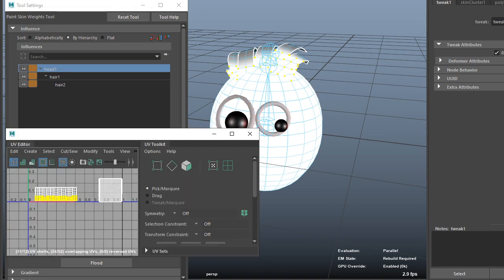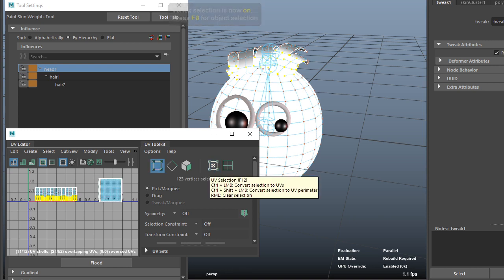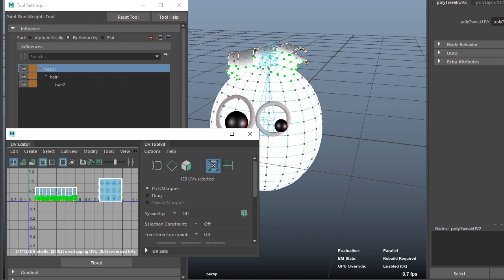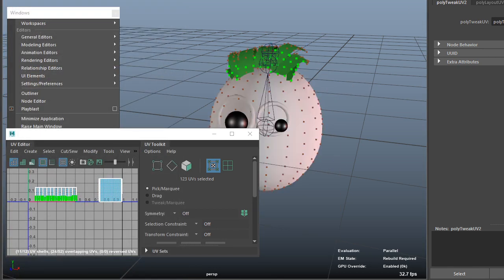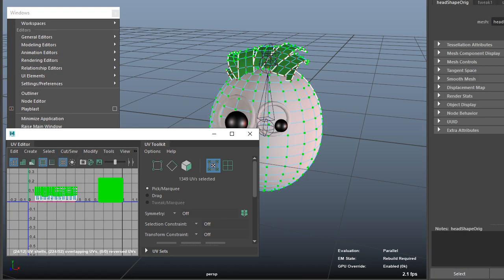Then in the UV editor, I can go back to UV, convert back, right? So Shift, Control, left mouse button to convert to UVs. And then I can do Select Inverse, and hopefully they will work. But if it's being overridden by the paint tool, let's go ahead and grab this again. Select Inverse. There we go.